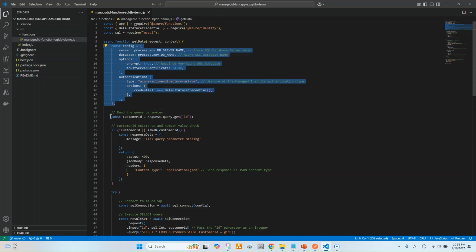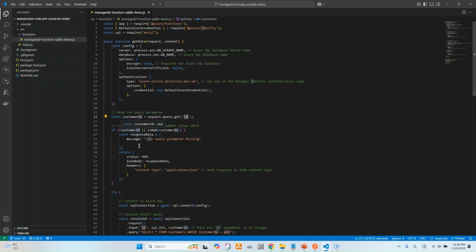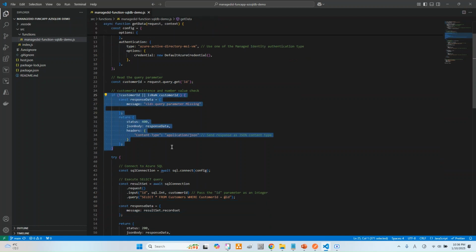Next, we are reading the request parameter. The Azure function will pass a query parameter named ID with a value which we'll be using in the select query. In this if condition, we are checking whether there is a query parameter ID which is assigned to customerID, and whether it is found or not. If it is not found, then it will return query parameter missing. So that's the check logic here.